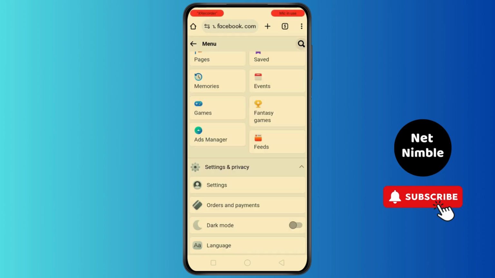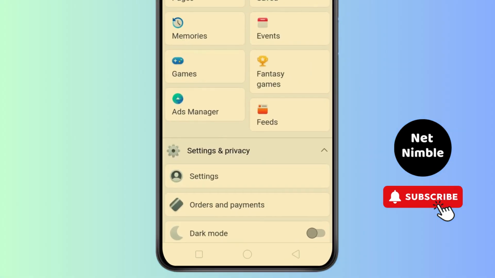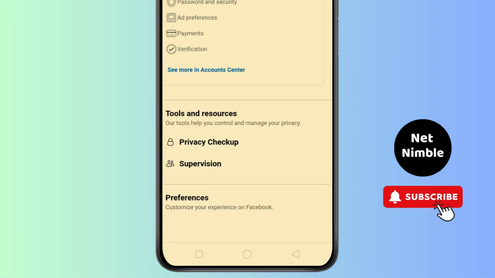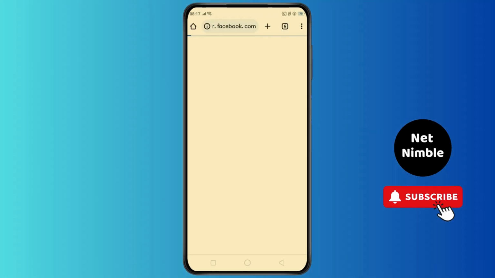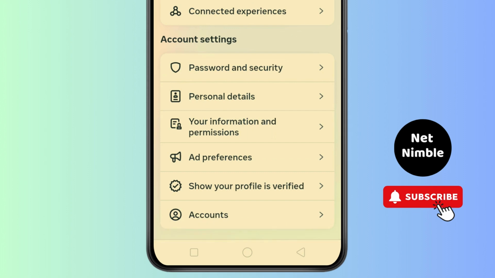On the top right side, both in your app and your Chrome, you will see there are 3 vertical lines. From that, tap on the option of settings and on the see more in account center option. After this, an interface will pop up on your screen. You will see many things on your screen, and now what you can do is simply tap on accounts.